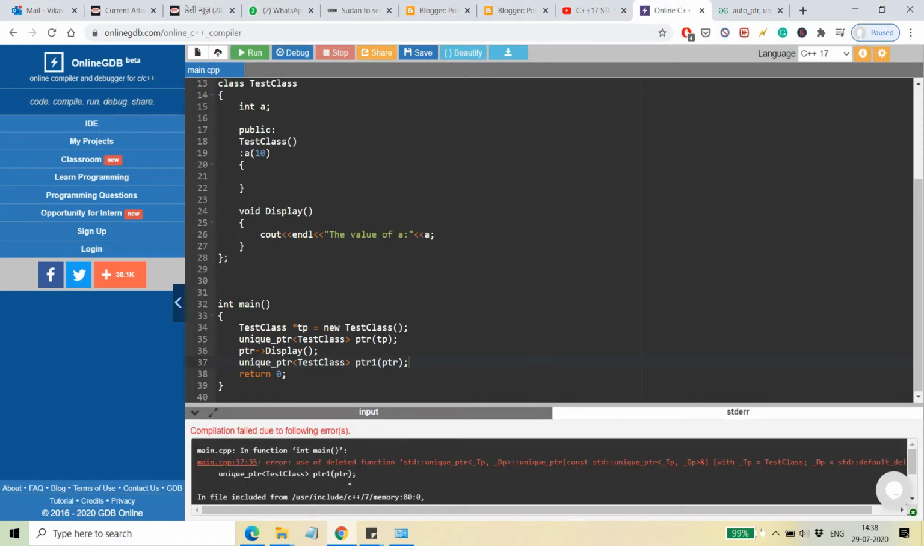It will not compile. You can see here: use of deleted function is not allowed, right? So how has it been deleted? This has been deleted inside the unique pointer, the copy constructor, right? So the copy constructor has been removed from unique_ptr in C++14 and C++17. How can that be done? Before C++14 and 17 you could not do that, but with C++14 and 17 you can remove any of the copy constructor and the assignment operators from your class, right? I will show you how when I implement our own unique_ptr smart pointer class.